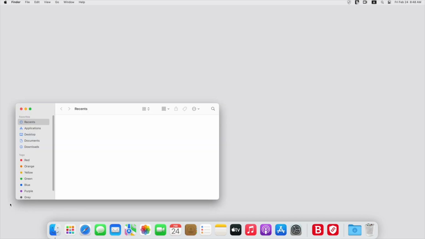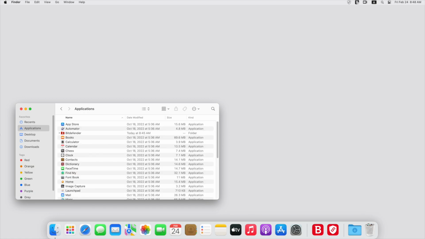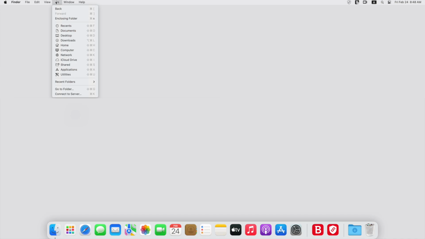The first step is to open the Applications folder on your Mac. To do this, click the Finder icon in the dock, then click Applications in the sidebar of the Finder window. If the Finder icon isn't in the dock, click on an empty area of your desktop. After that, click on Go in the menu bar and select Applications in the menu.